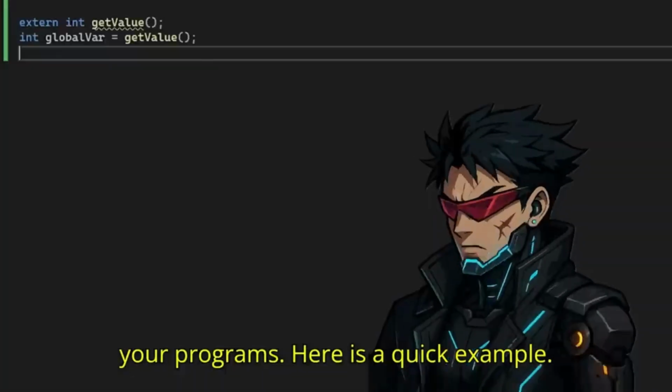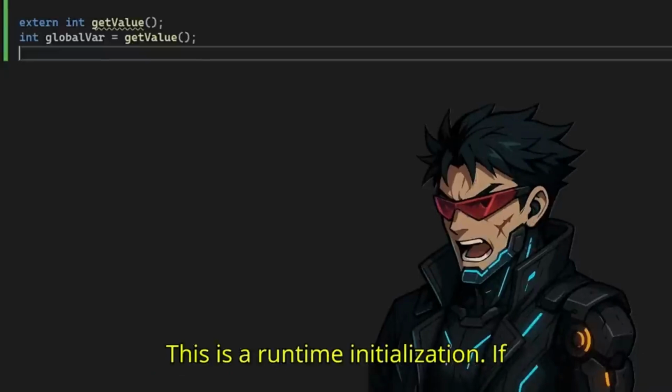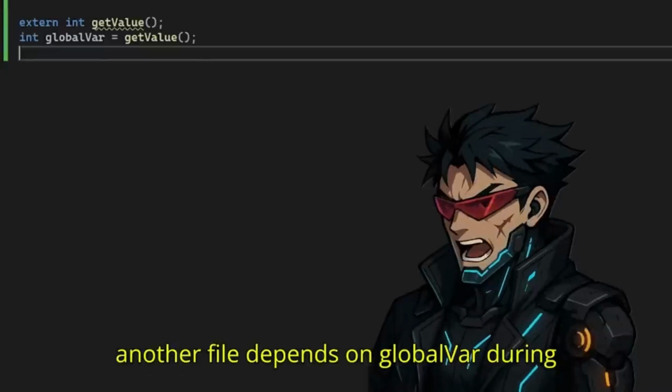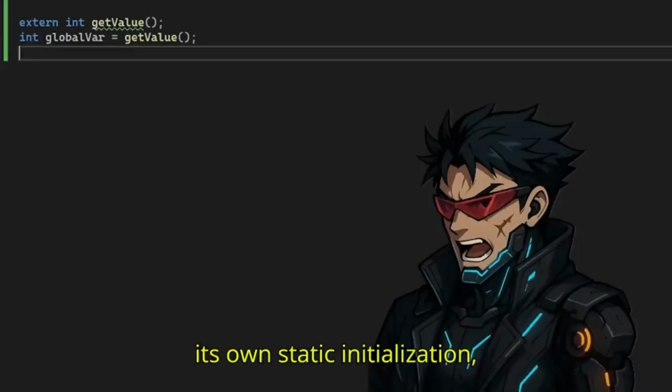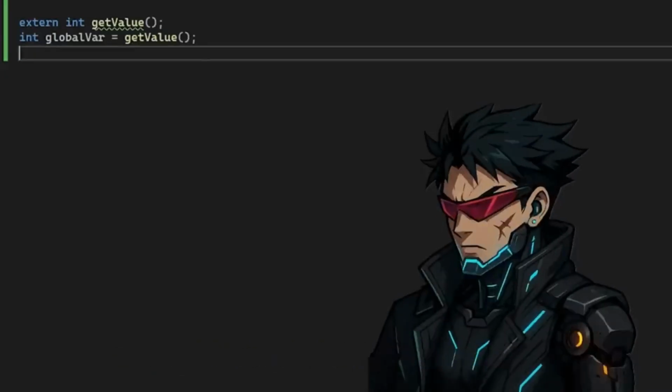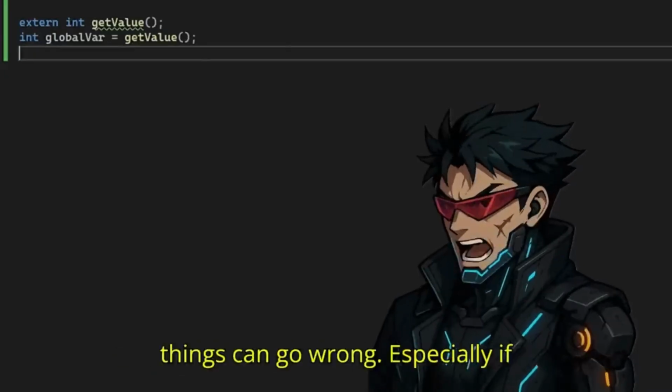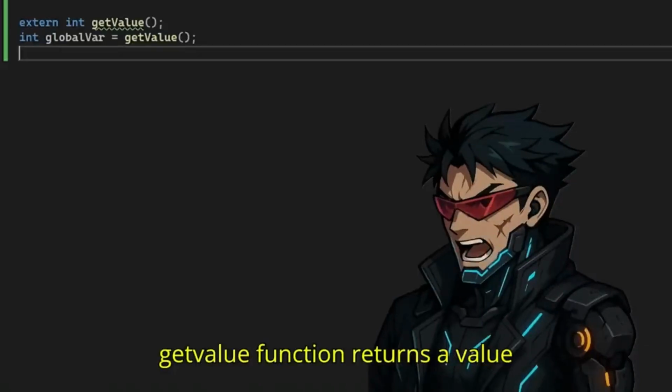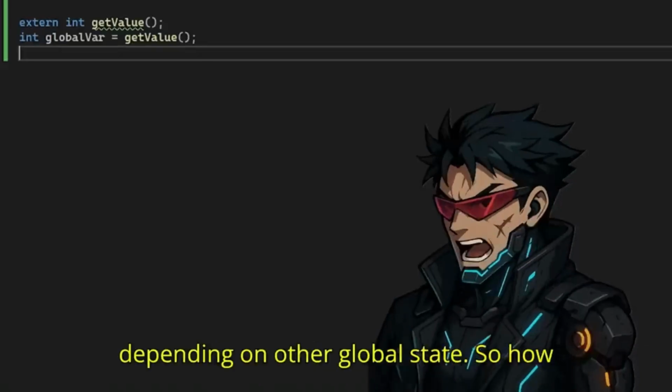Here is a quick example. This is a runtime initialization. If another file depends on global var during its own static initialization, things can go wrong, especially if the getValue function returns a value depending on other global state.